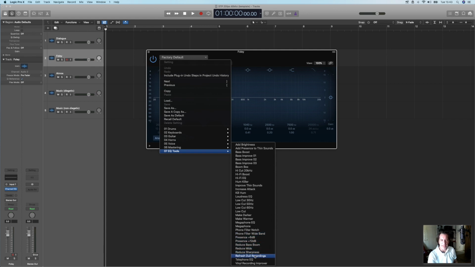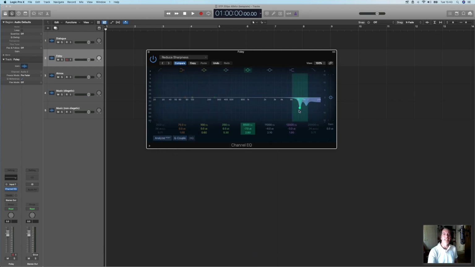I'm going to put in reduced sharpness. I'm going to see how that works. Remember, all of this is non-destructive. So if we want to change this according to any project that we work on, we can. But reduced sharpness just takes a bit of top out.